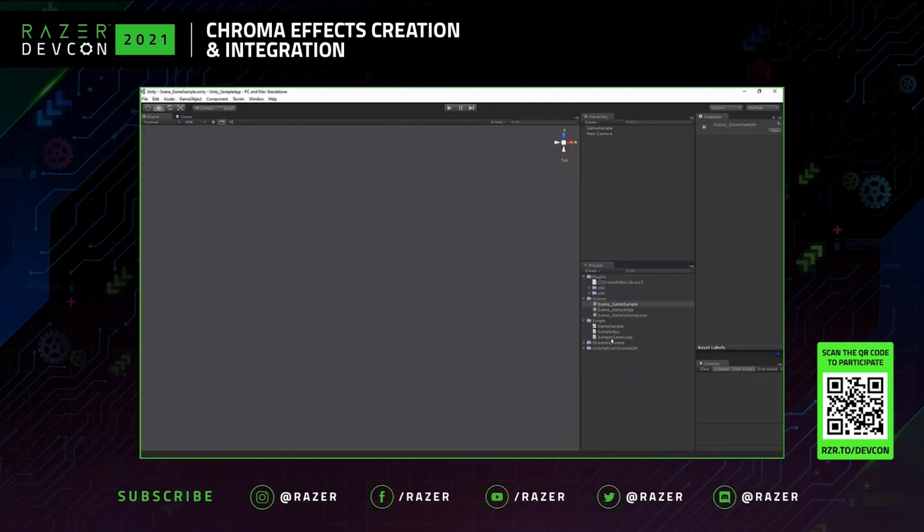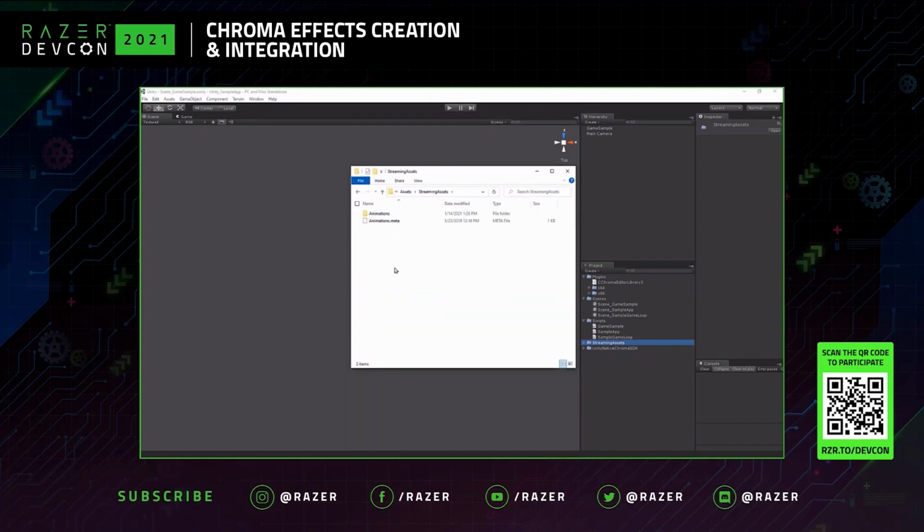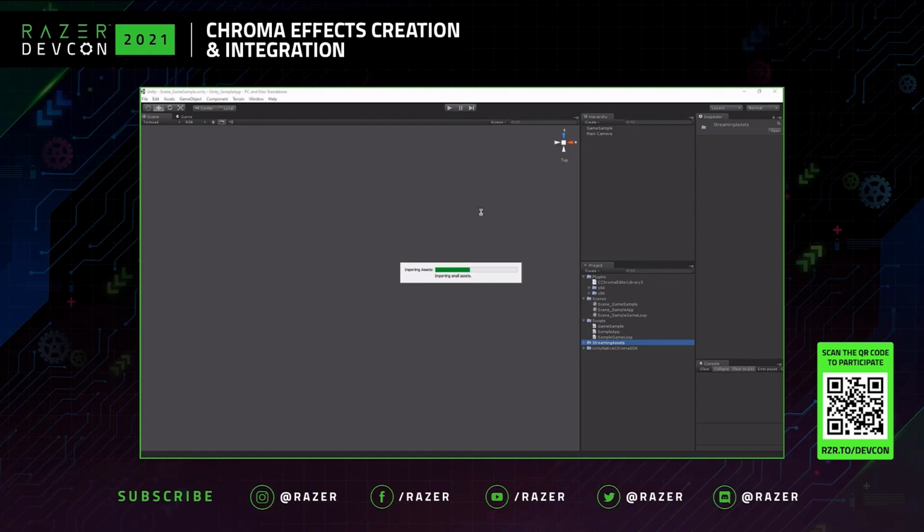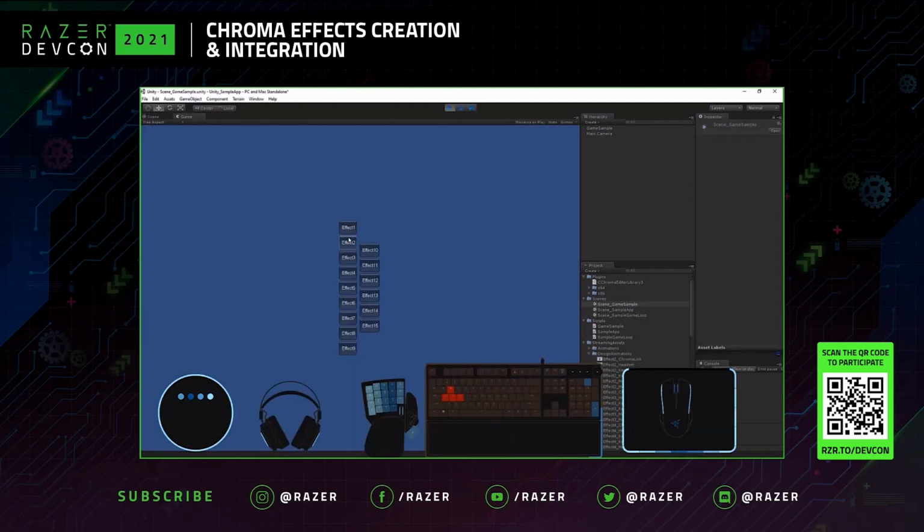Okay, so back in Unity, you can right-click Streaming Assets and Show and Explore. And within Streaming Assets, you can make a new folder for Design Animations. And we can copy these over from the design template. So when you switch back to Unity, it will import the animations. And when we hit play, as we click each button, it will play each effect. There's the scrolling text and the various effects ported over to Unity. And as before, it's always great to visually inspect each effect to make sure it looks how it did in the design.